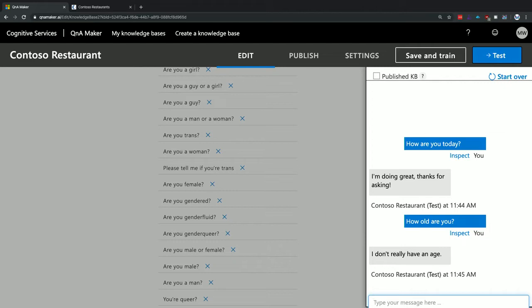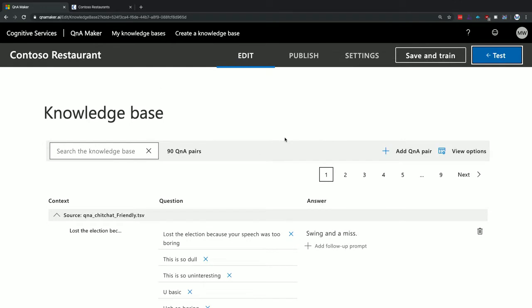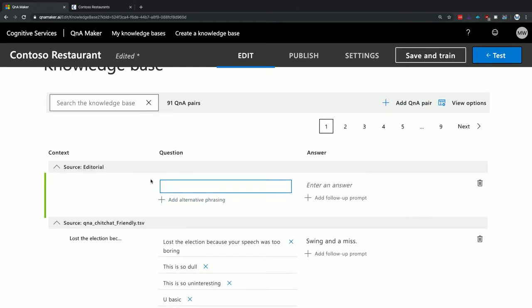So let's do something a little bit more productive here, because we're a restaurant and we want to make sure that we can get information to our users. We can now add what's called a Q&A pair. So the question and answer will be listed here. You can see the section is called editorial. Editorial means that I am providing this information directly within the experience here.